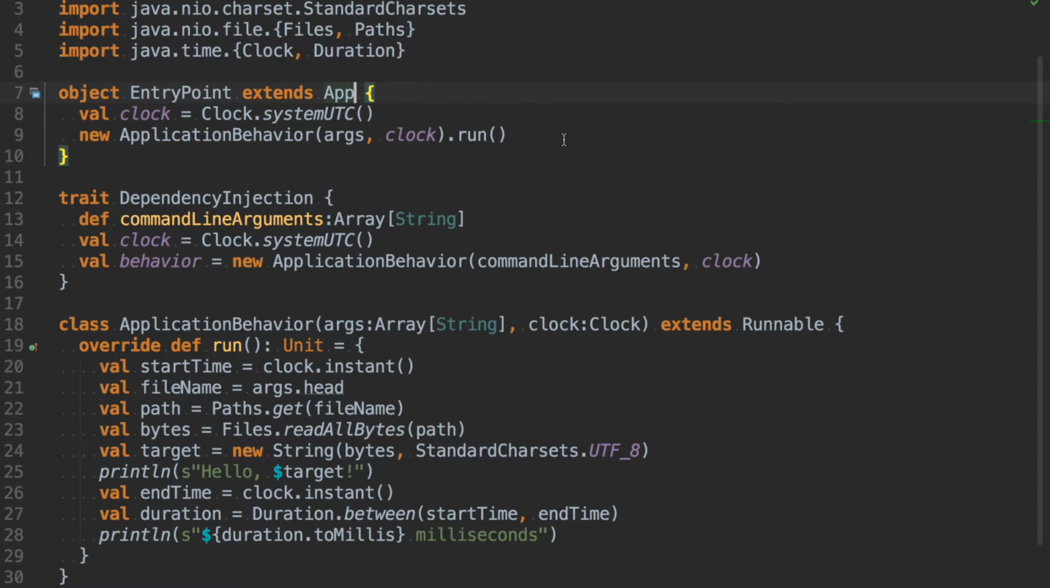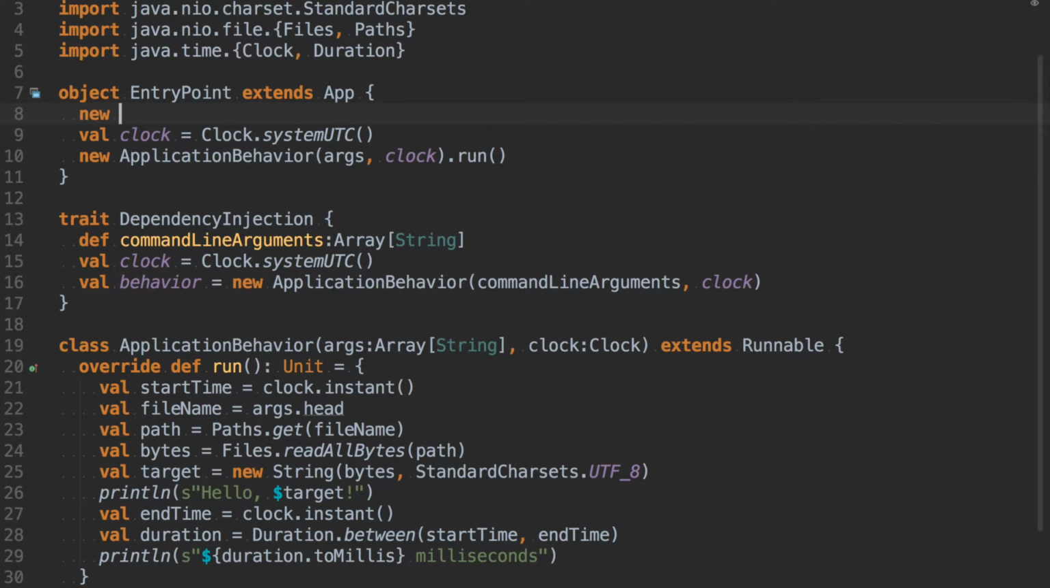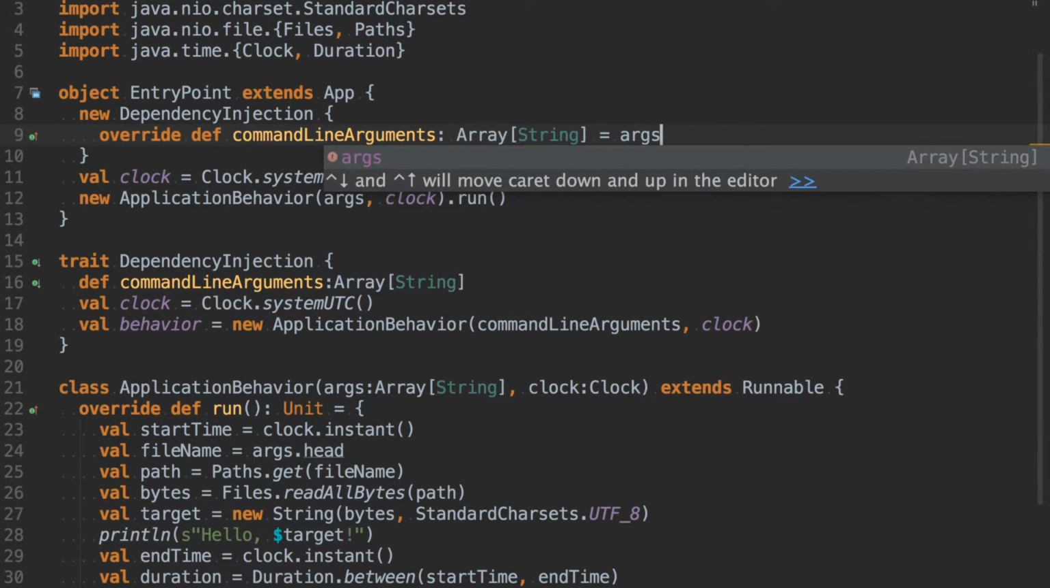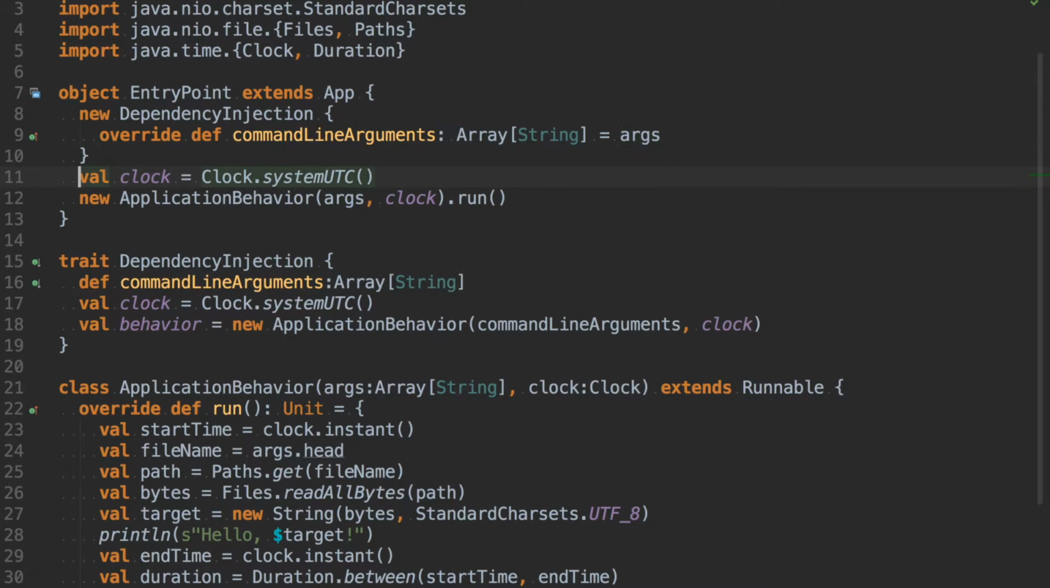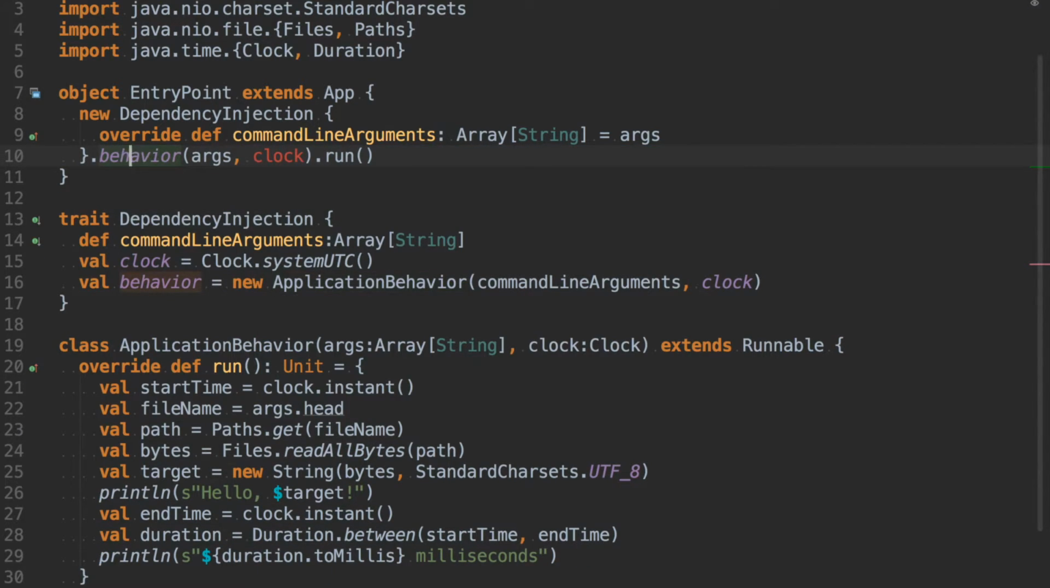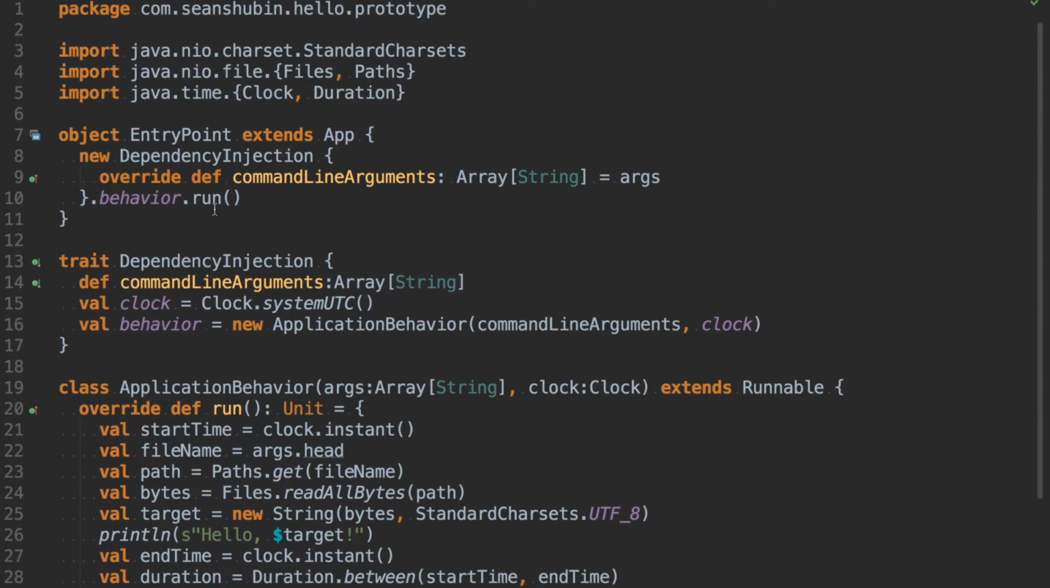So now let's look at what we need up here. In our dependency injection, we're going to have to give it the command line arguments. We don't need to worry about the clock. And we do have to invoke the proper entry point. And there we go. So now I've separated dependency injection from the entry point.